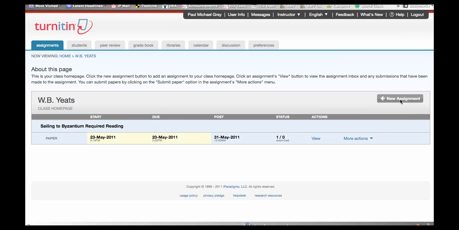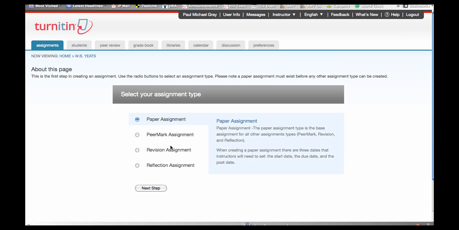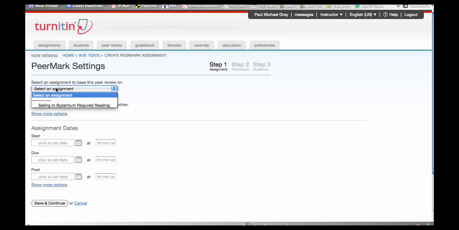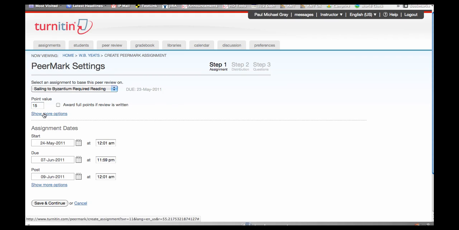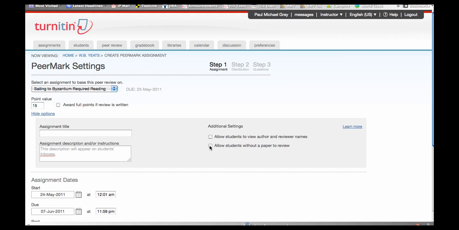And what I'm going to do now is create a PeerMark assignment by clicking Create a New Assignment, PeerMark. And in the PeerMark assignment, I'm going to base it on the Sailing to Byzantium required reading assignment. I'm going to give it a point value of 15 points because my required reading assignments are worth 15 points. Under Show More Options, I'm going to choose to allow students without a paper to review because none of my students will be submitting to this, the based on assignment.